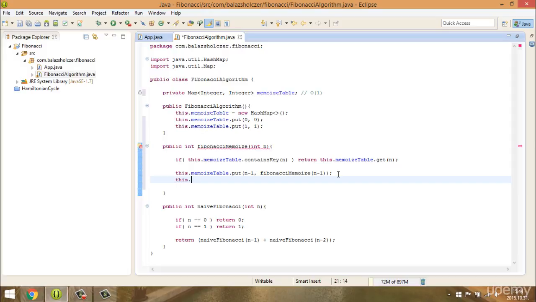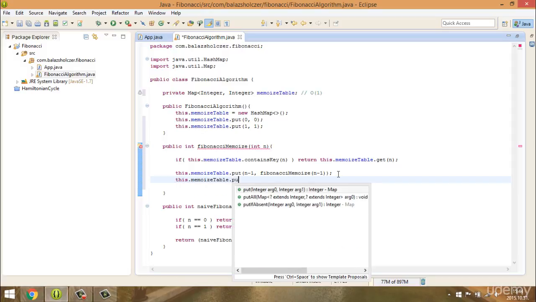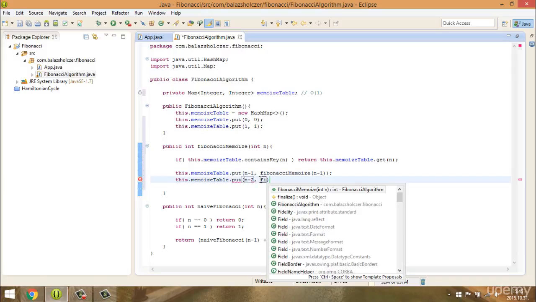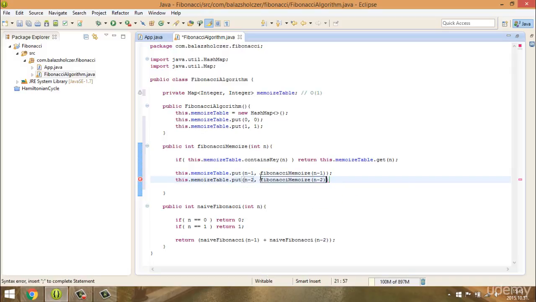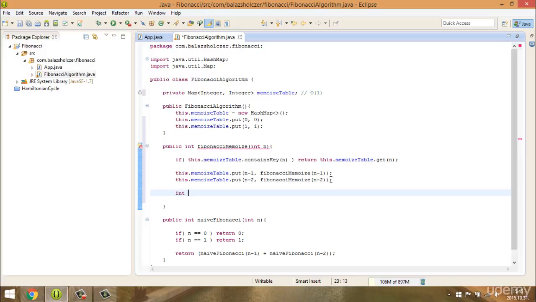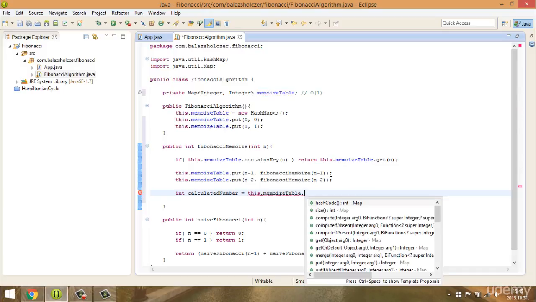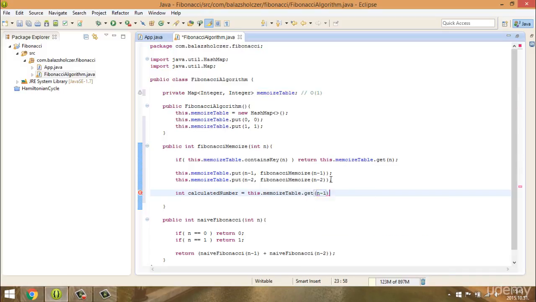And it is going to put with the index and the values accordingly. It is going to work fine. And of course, that's what we are after. Of course, we have to calculate the n-2 index. So I have to call the Fibonacci memoize again, but not for n-1, but for n-2. And why is it good? Because we can get the calculated number. We don't want to recalculate it because we have already done it. It is in the memoized table. So I just have to get from the memoized table n-1 plus that memoized table get n-2.